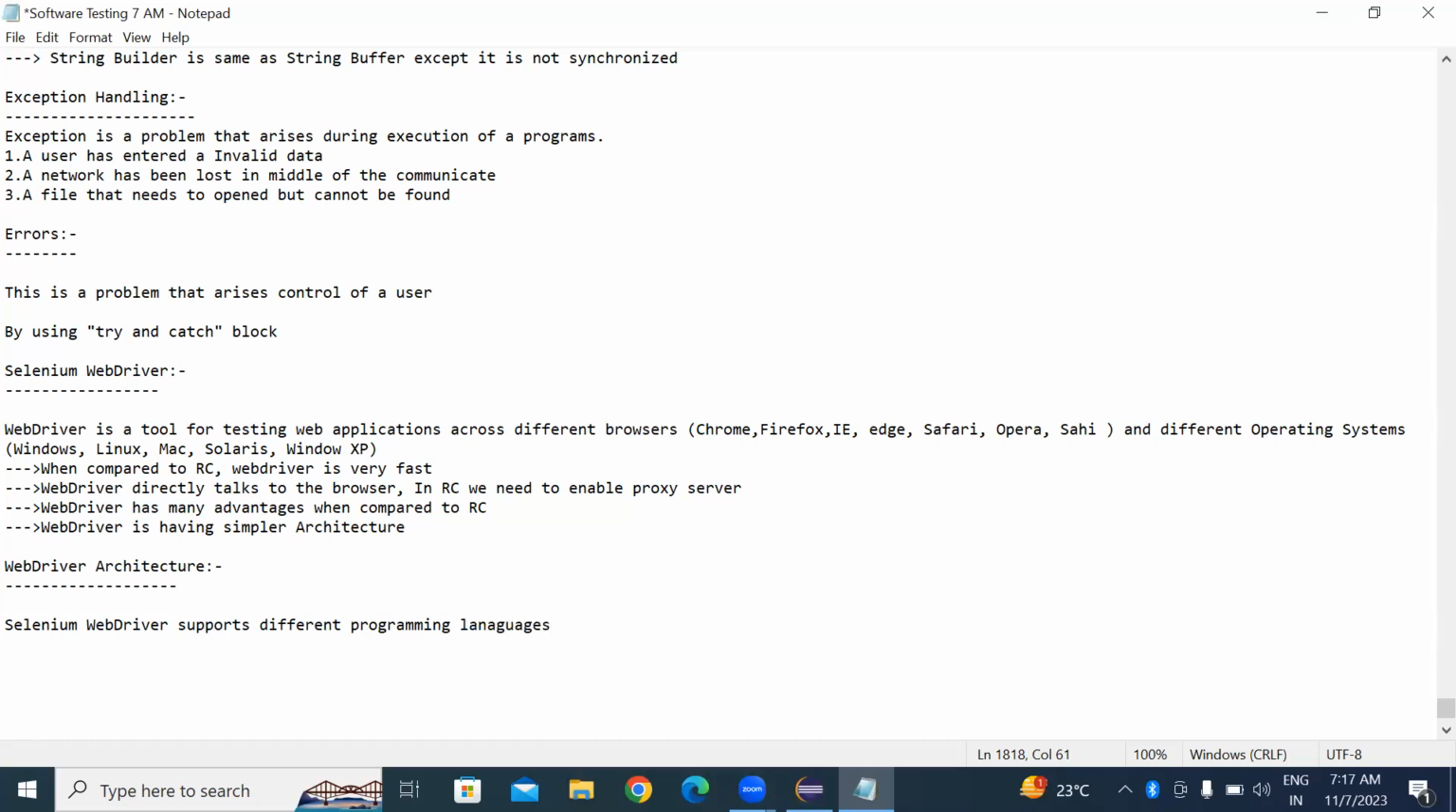So what are the different programming languages? Here it is going to support Java, Python, Ruby, PHP, and multiple languages also. It has its own binding, which is going to communicate with the API.